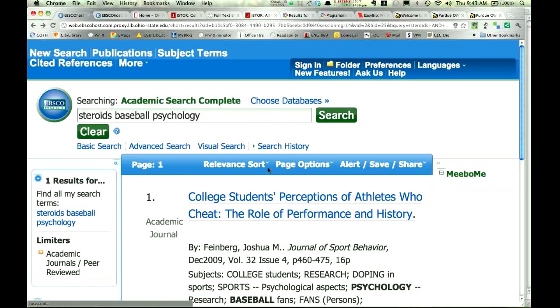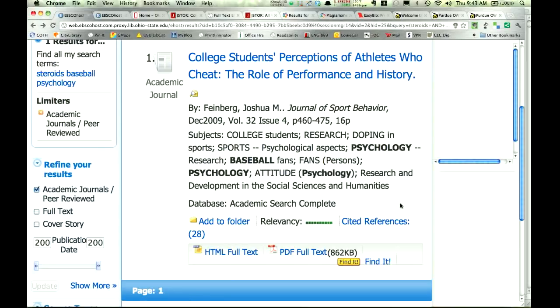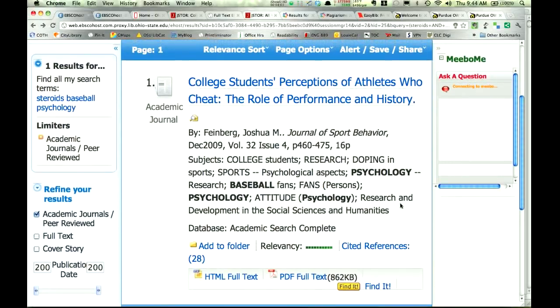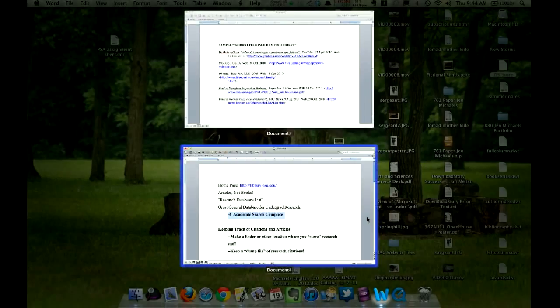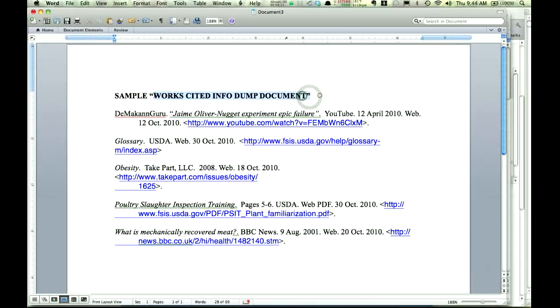Now before I leave this article, I'm going to go back to the database and look for one more thing, which is I want to make sure that later on, when I'm ready to cite this source for my paper, it will be easy for me to make my works cited list. So a lot of my students like to keep what I call a dump list, a dump document, where they've simply opened a word processing file and they are keeping a running list of every source that they are considering for their paper. Now eventually some sources won't make the cut.